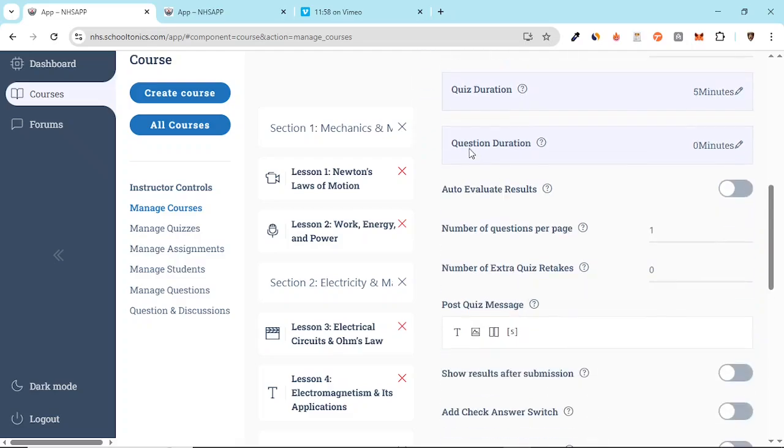Then the difference between this quiz duration and question duration is how long it will take the student to answer a particular question. This setting is set to 0. That means it's dynamic and it can take any amount of time. Why it's set to 0 is unlimited, so this is the setting we are working with. But if you're a teacher and you want to assess a particular amount of time for your students to answer a particular question, you can add it in this particular place by adding it here.